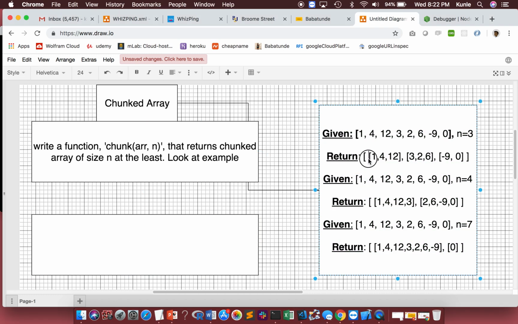Look at this. This one has an inside array of size 3. Then we've used those numbers already. Then the next one of size 3. But since there are only two numbers left and it's impossible to make a chunked array of size 3, we only put together the last two.